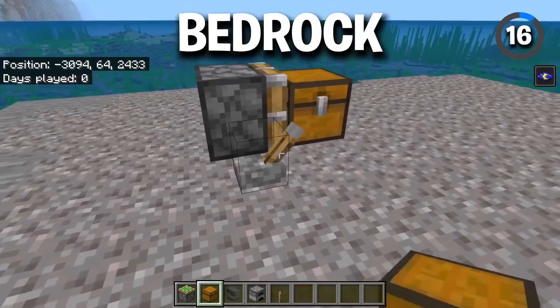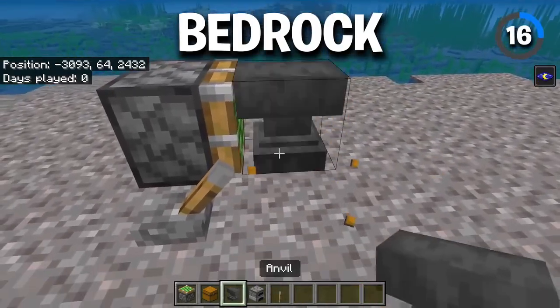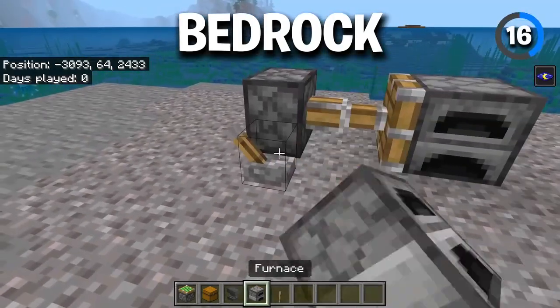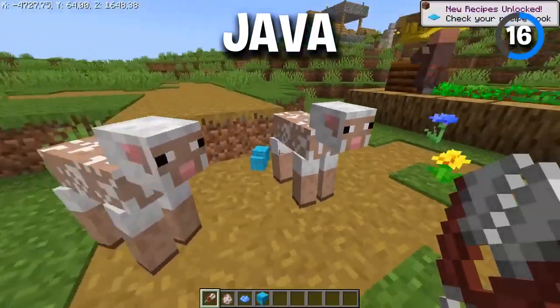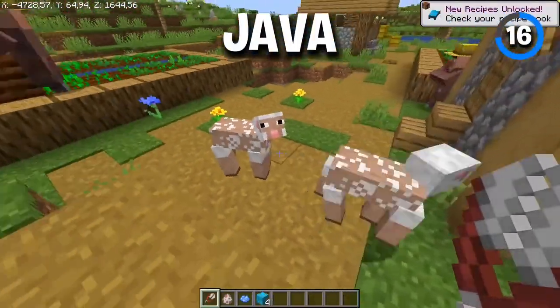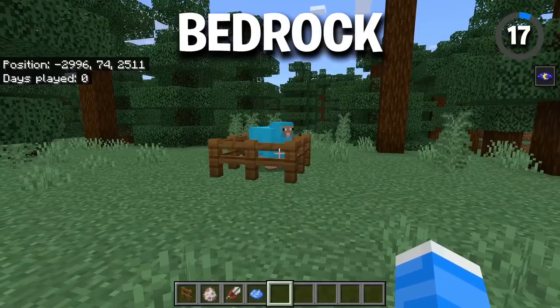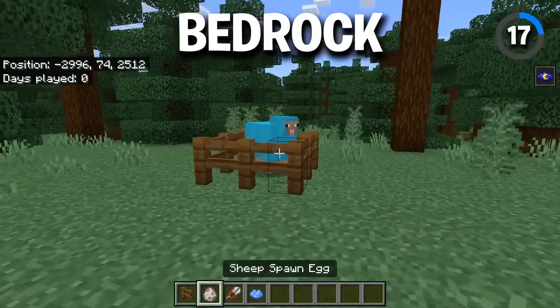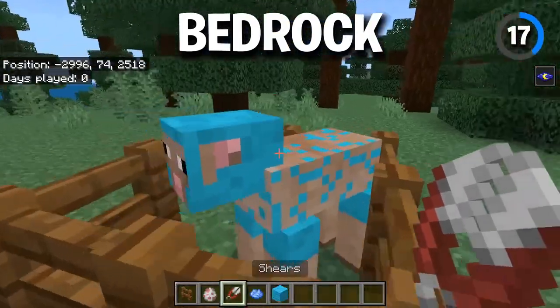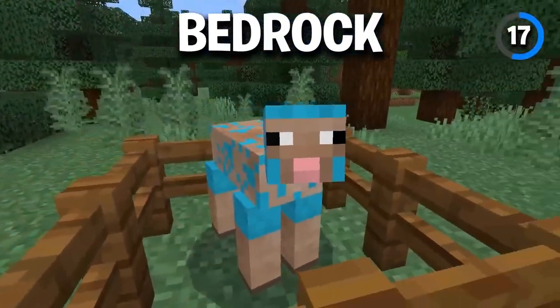Pistons in Bedrock Edition are way stronger since they are capable of moving anvils, furnaces, and chests. In Java Edition, if you shear a sheep, the remaining wool in their body will be white, regardless of the color you dyed them, but in Bedrock Edition, that's not the case. If you shear a sheep, you will still be able to see which color the sheep is dyed even if their wool didn't fully grow.